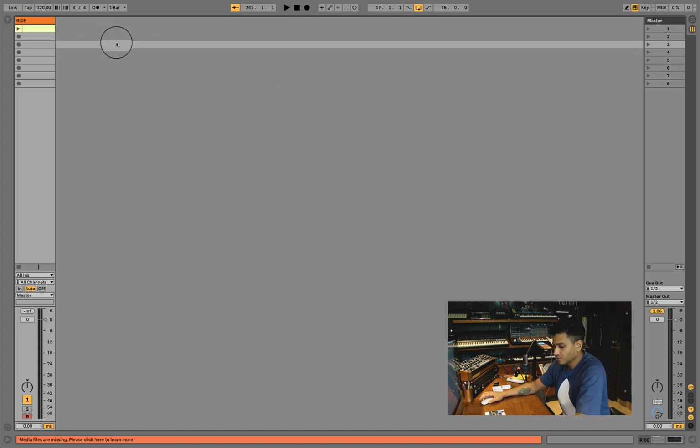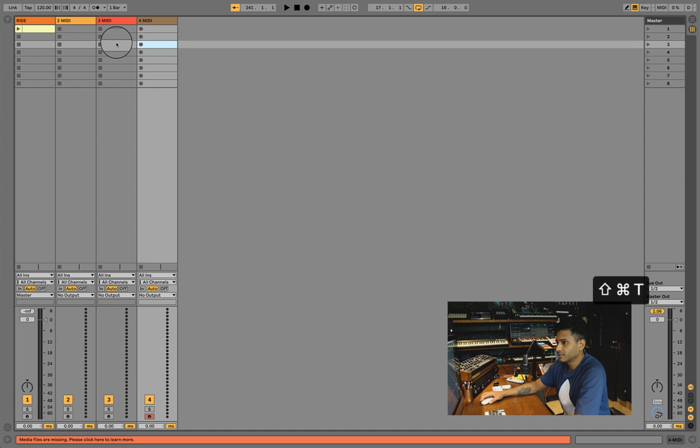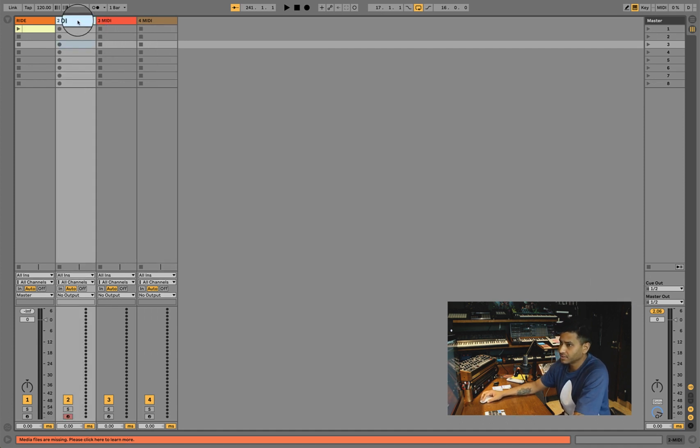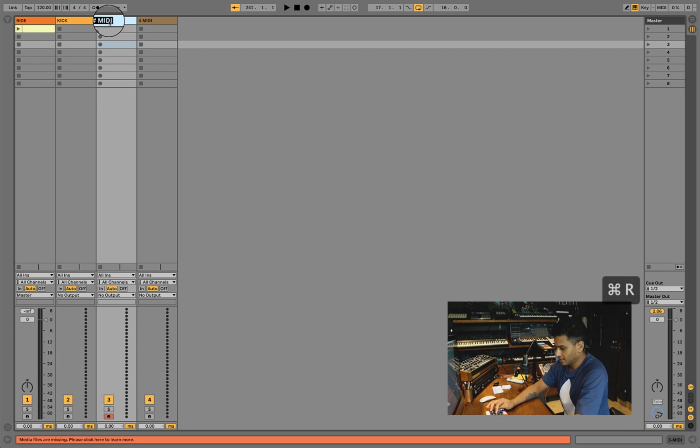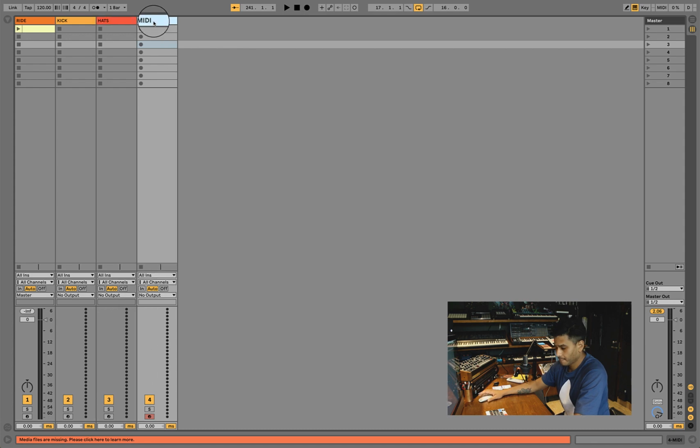So to begin with, I'm going to add 3 MIDI tracks. Shortcuts should be displayed at the bottom right of your screen, and I'm going to rename these. I think earlier I never used to rename them, but now I just do it as I go along because I end up always goofing them up later. So yeah, and we're going to call this, let's say, hats, snare or clap, whatever.